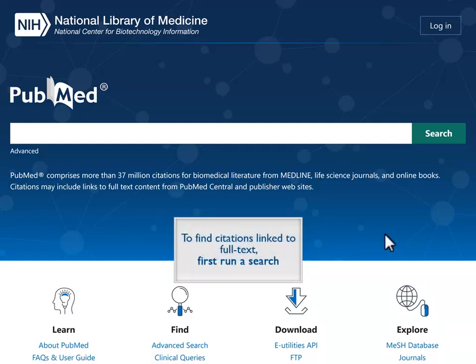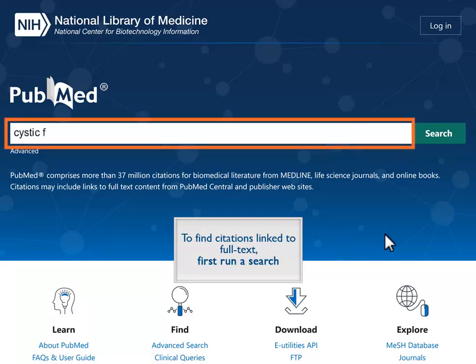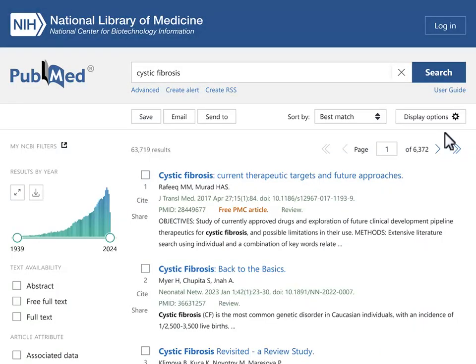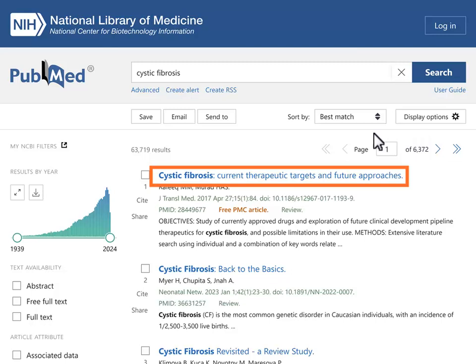To find citations linked to full text, first run a PubMed search. Type cystic fibrosis in the search box and click Search. Here we see a PubMed search results page for cystic fibrosis. Click on the title of the result, Cystic Fibrosis, Current Therapeutic Targets and Future Approaches.